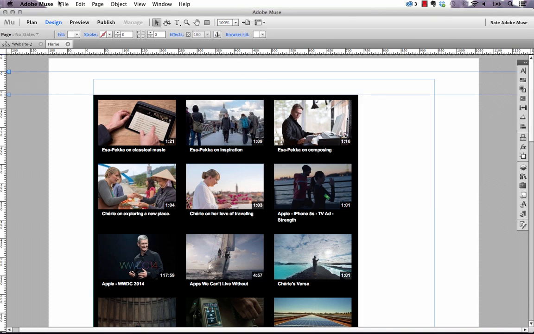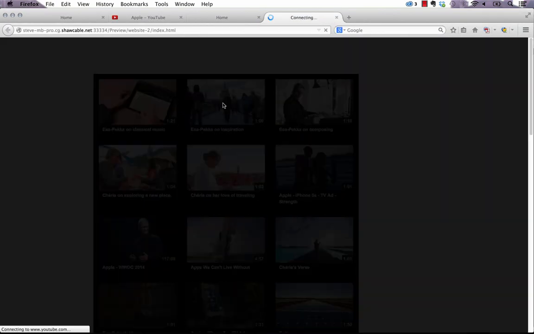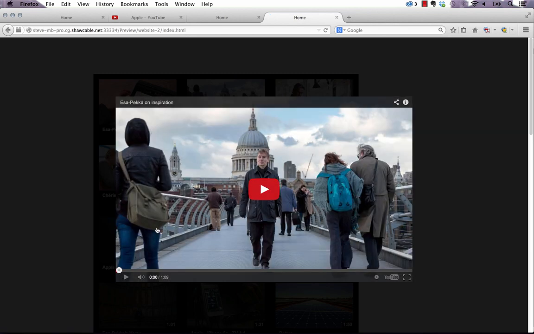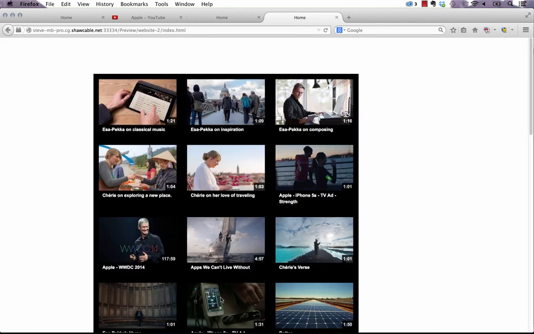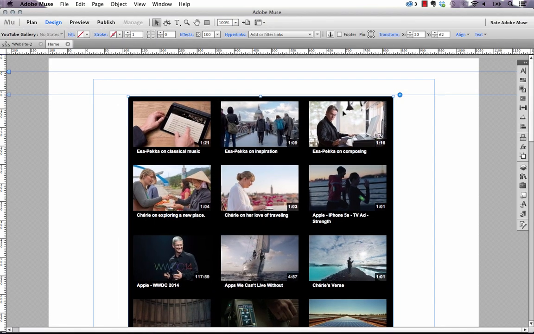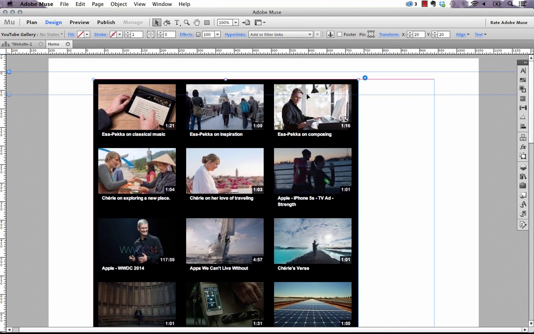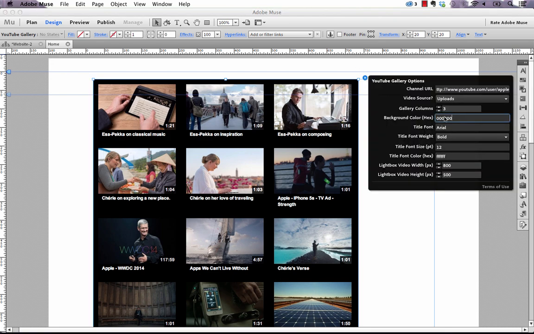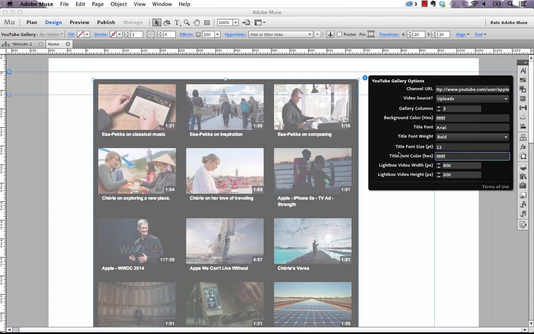I'll preview this in the browser. And we click on a video, and now a light box pops up. But you can actually control the size of this light box using those last controls in the widget flyout panel. So let me jump back to Muse. And you know what? Just to make this look a little bit better, let me change the background back to white. And I'll go ahead and change the title font back to blue.